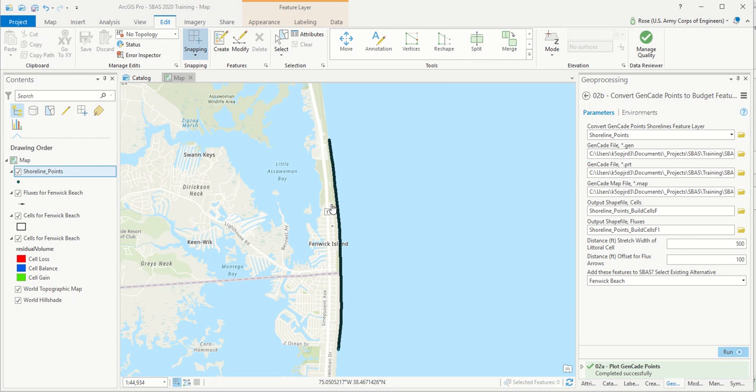Now that we have our shoreline position plot from our Gencade data, our next step is to use these points as the center line for our littoral cells. So using tool 2B, convert Gencade points to budget features, we're going to select some of the same input files and adjust some of our parameters.